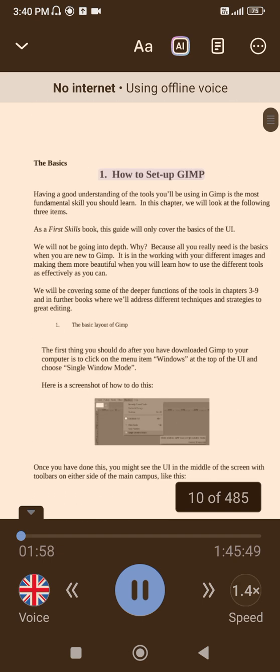The basics. 1. How to set up GIMP. Having a good understanding of the tools you'll be using in GIMP is the most fundamental skill you should learn. In this chapter, we will look at the following 3 items. As a first skills book, this guide will only cover the basics of the UI. We will not be going into depth. Why? Because all you really need is the basics when you are new to GIMP.